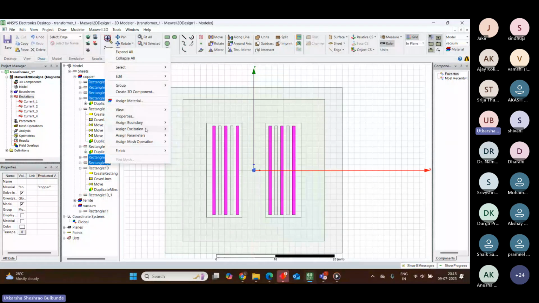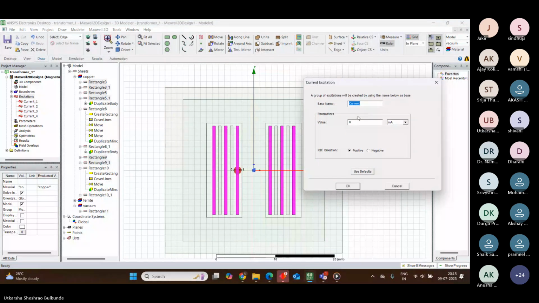Assign excitation current. I'm assuming my secondary is having 8 amperes. So is my secondary high voltage or low voltage? What is the transformation ratio? If my primary current is 12 and my secondary current is 8, what is N1 by N2, the turns ratio?